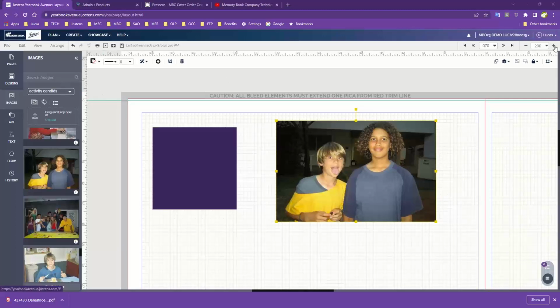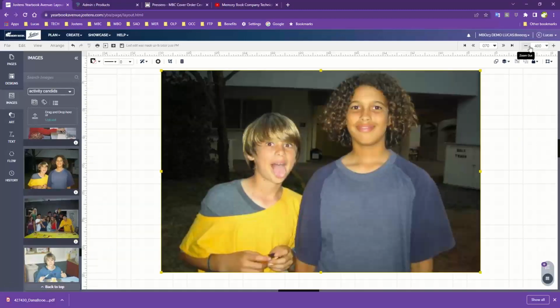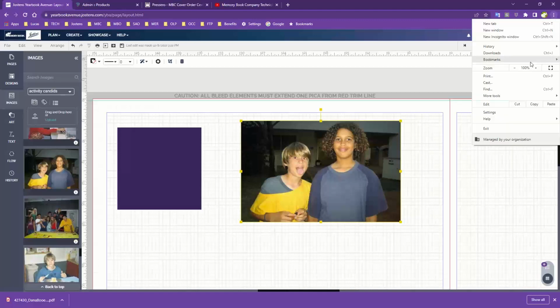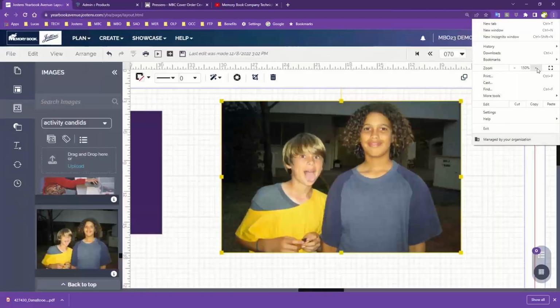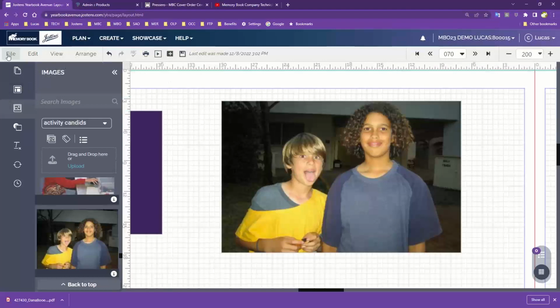Okay, so let me zoom in on the browser. Oop, that's the page. So we can kind of see our menus just a little bit better. Okay, so kind of quickly running down the list here.